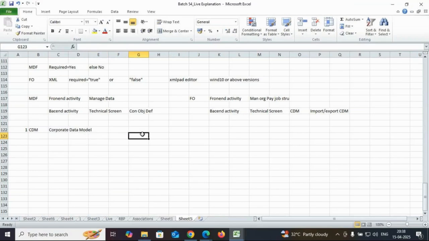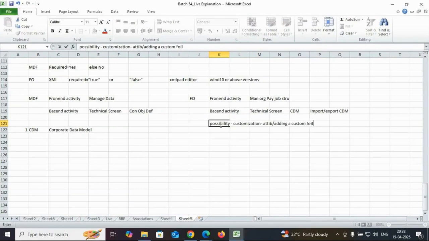Again I'm repeating, guys. Here the technical screen means we can create a complete custom MDF, or else we can customize existing MDF objects. But on the foundation side, the possibility is only for customization, meaning attributes, right? Adding custom fields, with a limitation that I'm going to cover. There is no custom foundation object creation, please. There is no custom foundation object creation.